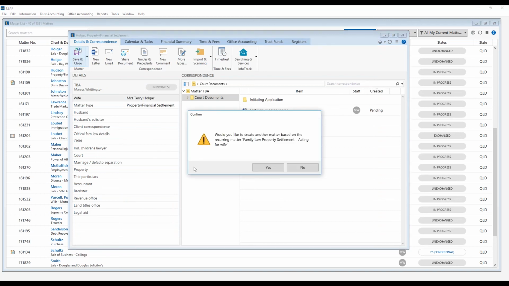There's also another little prompt here which can be very useful for those times where you're making a recurring matter for maybe 100 matters for 100 different clients, but you want all the same folder and document structure that you've created. So once you've finished that first client and that first matter, if you were to click yes, it would open the next recurring matter, so you could complete the client's details for client number 2. In this example, we'll click No.